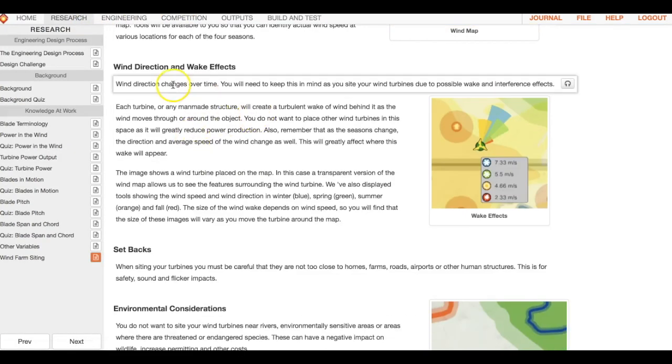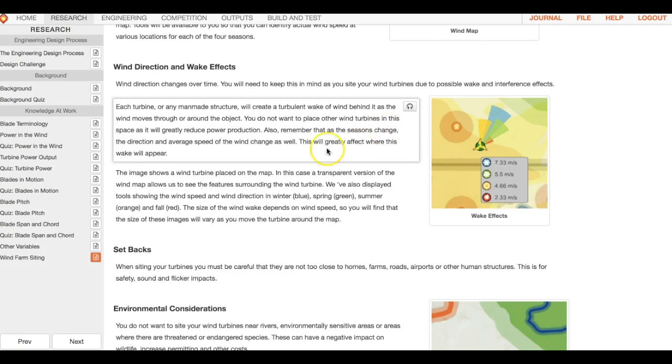Scroll back down. Now, wind direction and wake effects. These are the different seasons. You've got winter, spring, summer, and fall over here, and the meters per second that the wind is blowing. Each turbine is going to have this wake zone, and so you don't want to place another wind turbine near this wake zone, or it's going to greatly reduce the power production.